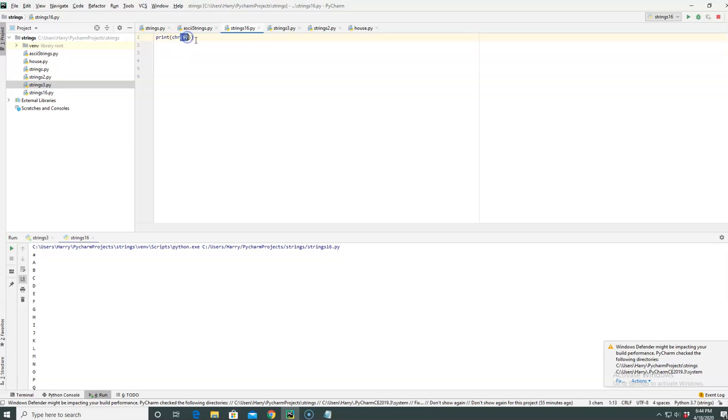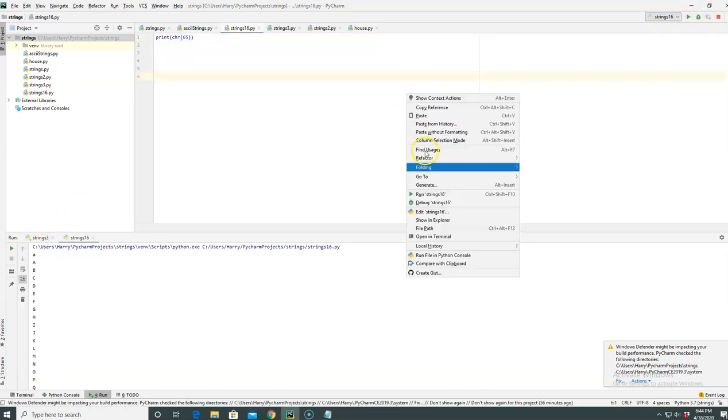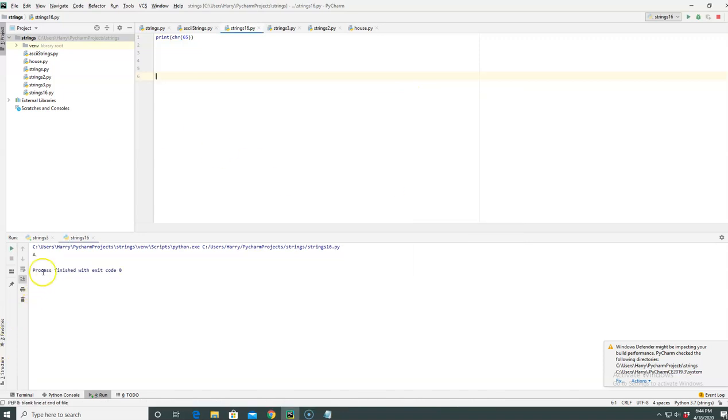and I wanted to get that 65, what I can do here, I can print chr(65). And if I run this, I should get a capital A to show. And if I wanted a capital B, I would do a 66. And I could keep going that way.